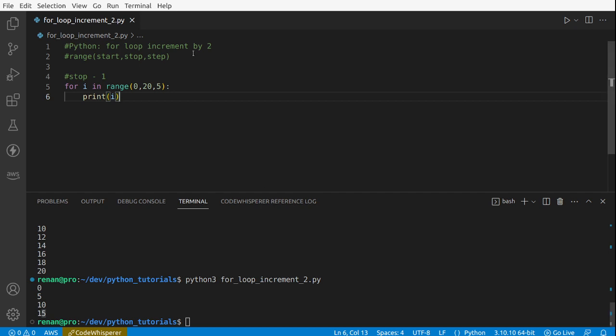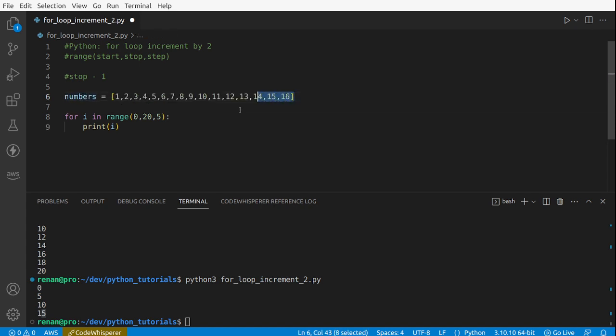Okay, so this is in case we wanna go with a fixed amount of numbers, but let's say we have a list and we want to iterate over the list. How can we do it? Okay, that's also very doable. Let's say we have this list of numbers that go all the way until 16.